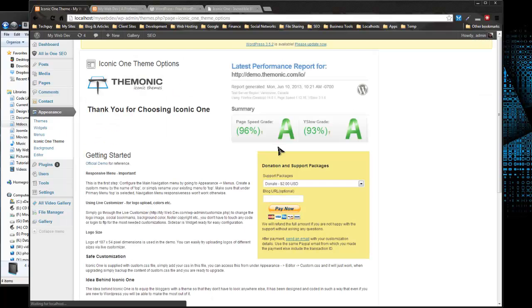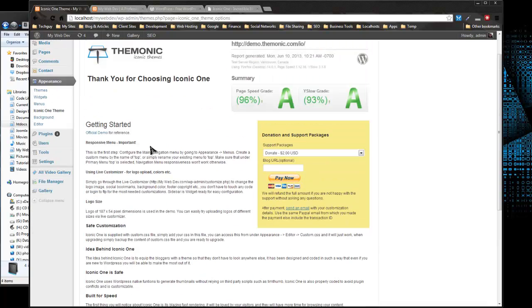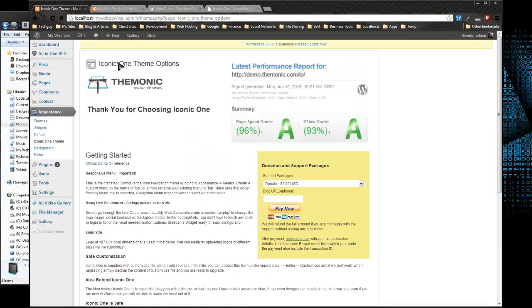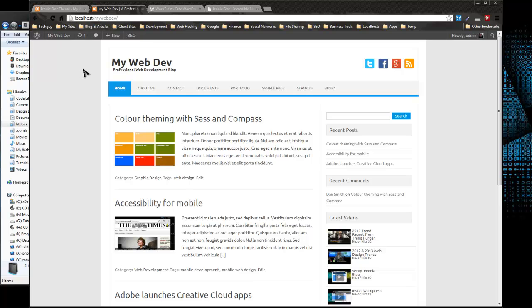Let's see, what does this do? Okay, so that just goes back to the getting started page. So that's how you would download and install a third-party theme onto your WordPress website.